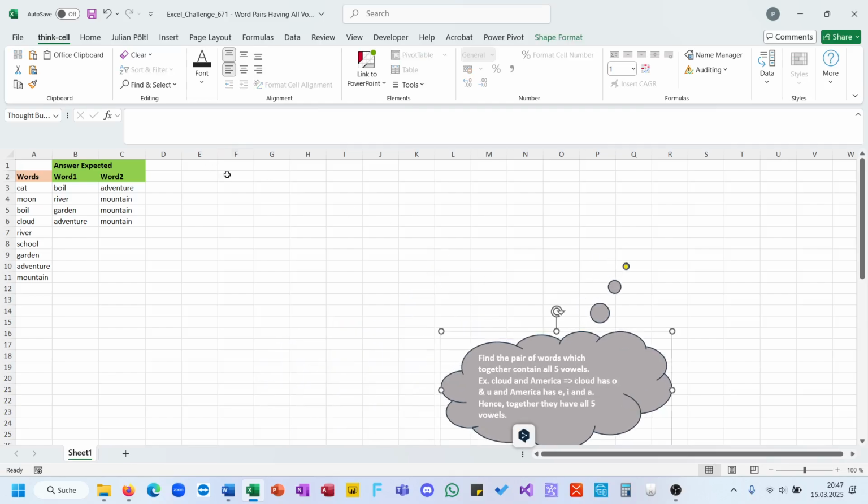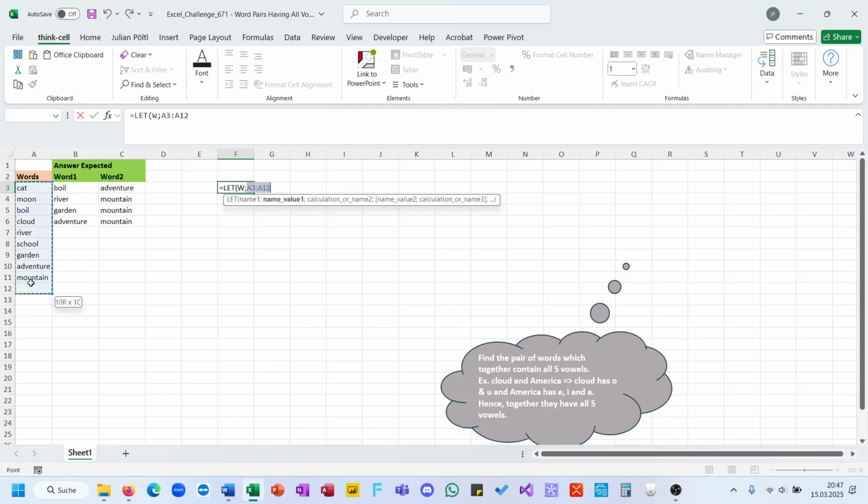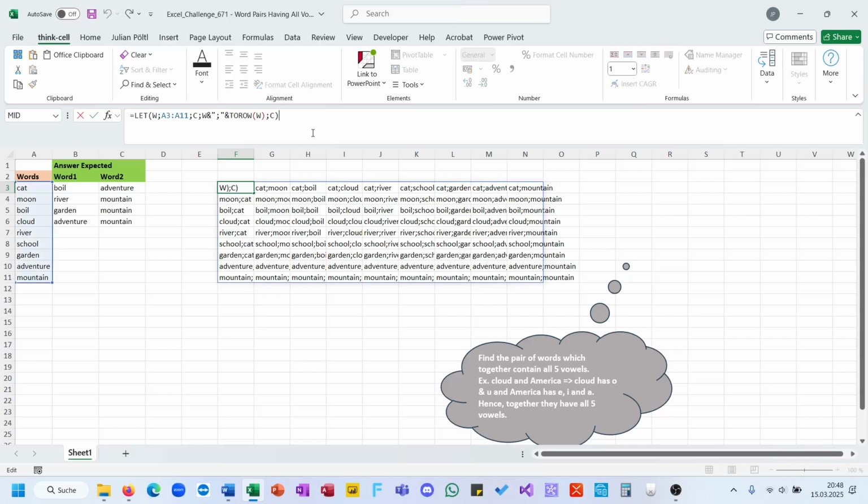So, pair of words that contains all 5 vowels. First I want to have all the words. Then I concat them, with a semicolon in between the two row W. I get all the combinations.